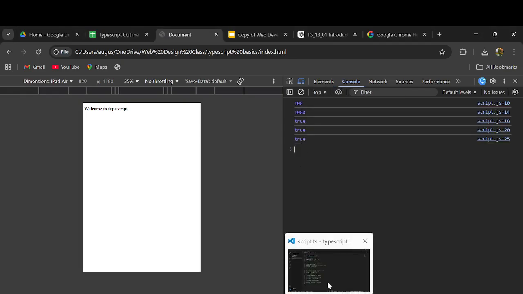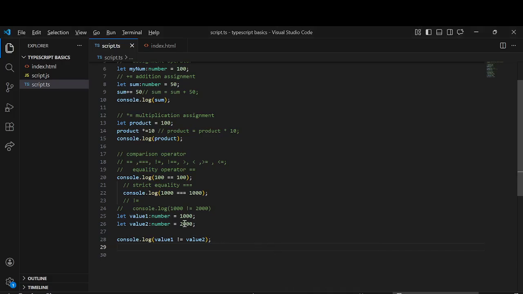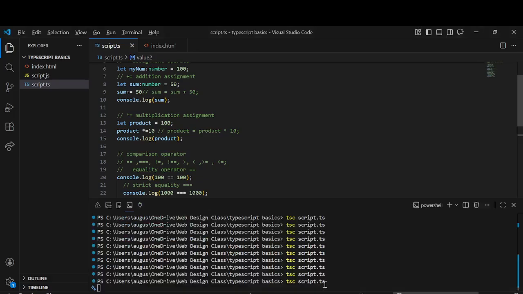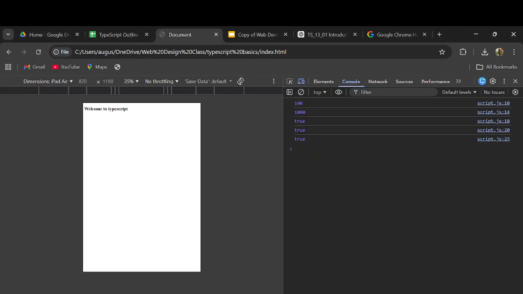So let's do the opposite. Let me change this to 1000. Value one is not equal to value two. So 1000 is not equal to 1000. So this will return a false, obviously. So let's compile again. Come here, load. False. So now it has returned a false.